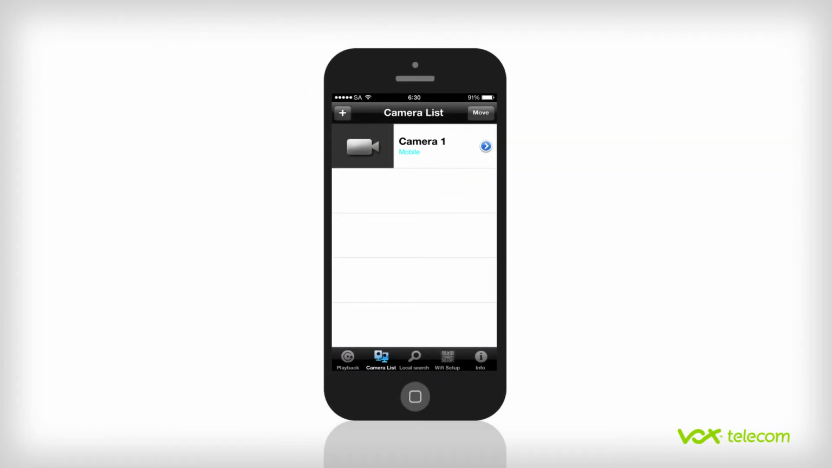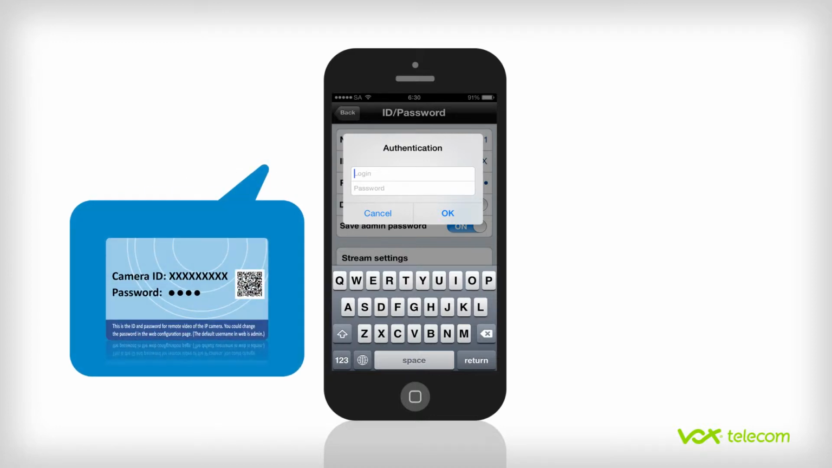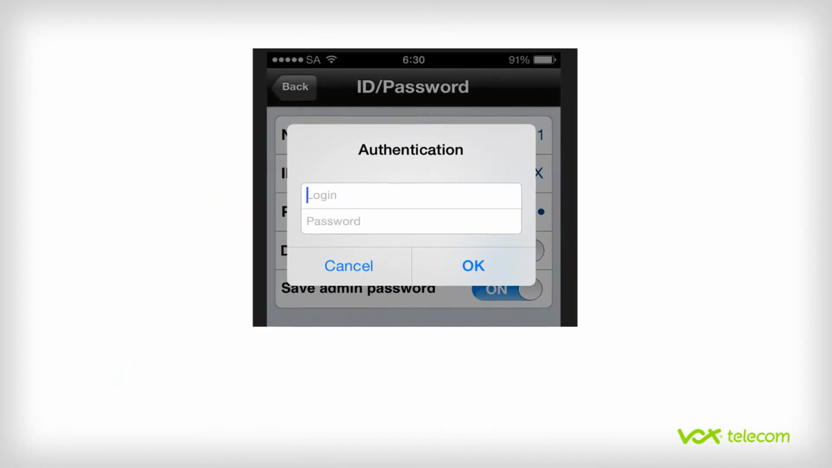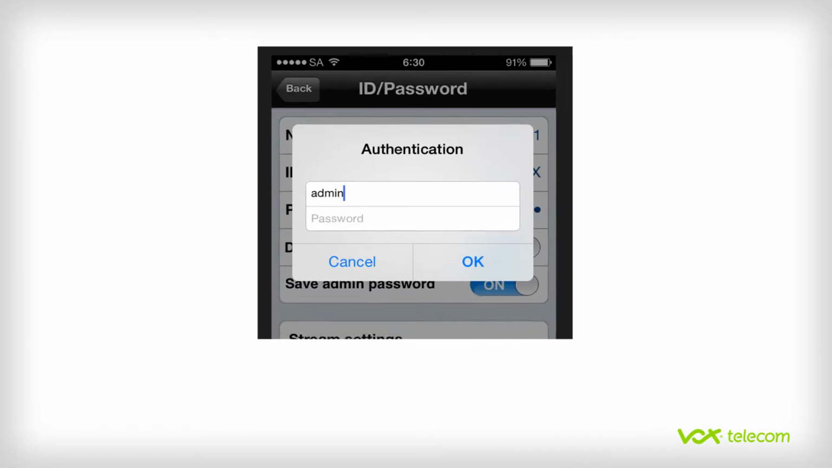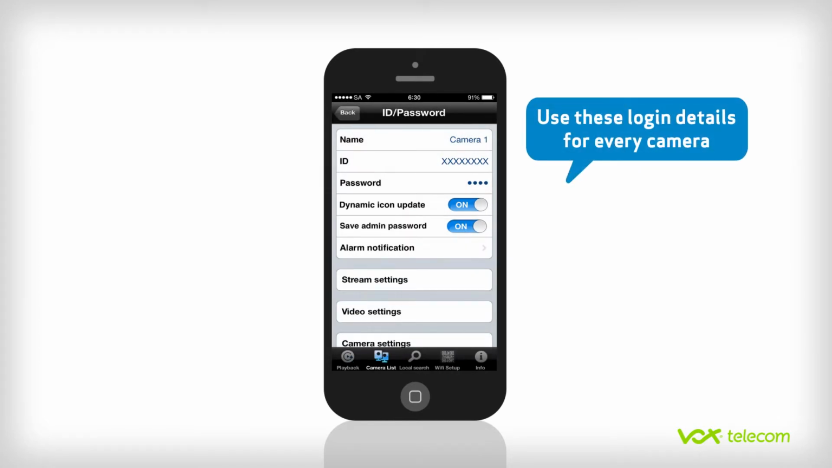Before you get started, here's an important note. When you access your camera settings for the first time, you will need to enter a login and password. These login details are not the same as the ID and password details provided on your ID card. Login will be admin, all in lowercase, and you can leave the password blank. You can use these details for every camera that you have set up.